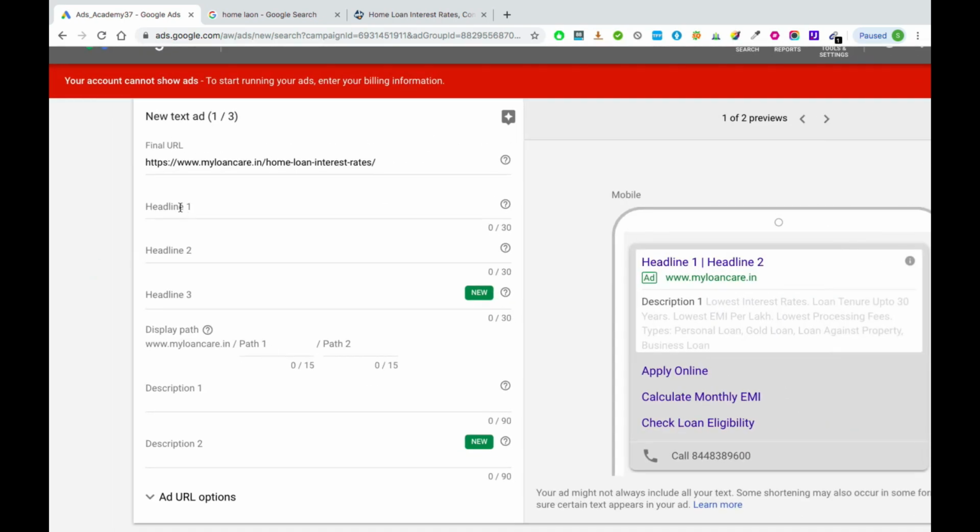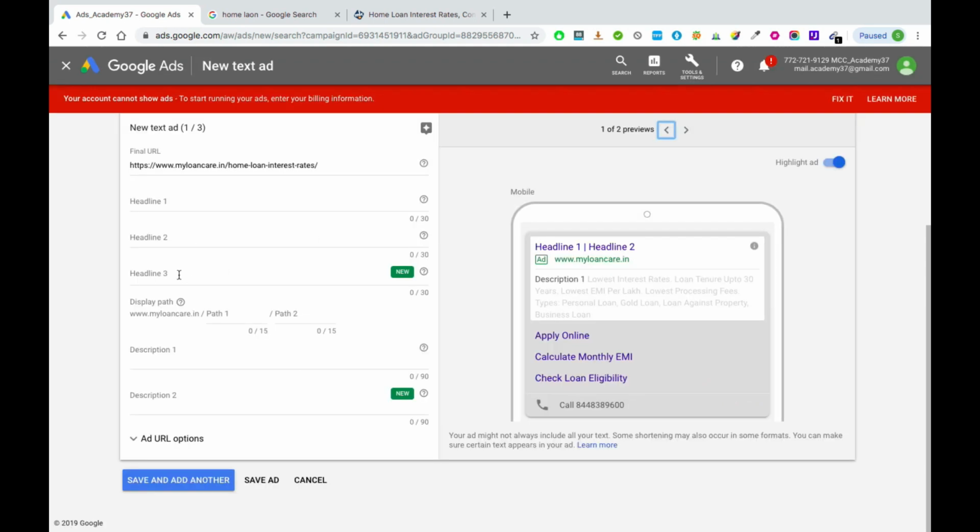Headline 1. So headline 1 is visible over here. Headline 2 can be previewed over here. And headline 3 is something that Google will play around with and test. Additionally, you have description 1 and description 2 as well. The most important part of your ad copy is headline 1, headline 2 and description 1.